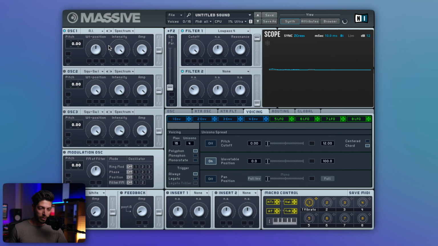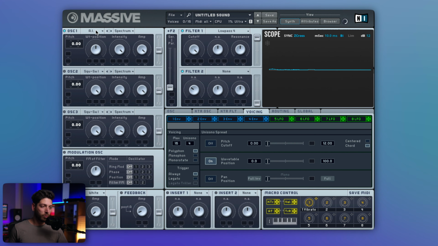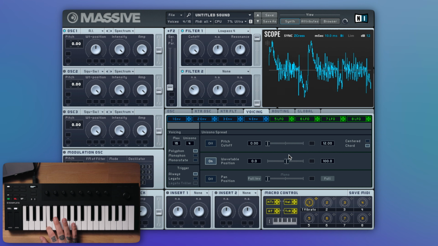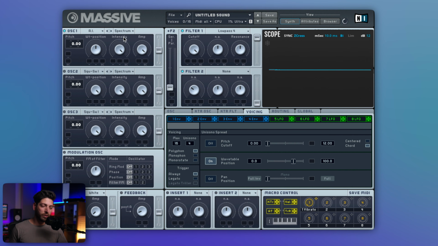You can also do this for wavetable position. So I have AI set as my wavetable type, the wave position's in the middle, and as I turn this up, it's going to change the wavetable for each voice. So it's like me having multiple oscillators exactly matching this one, and each voice has a wavetable set in a different position. So that's really cool.